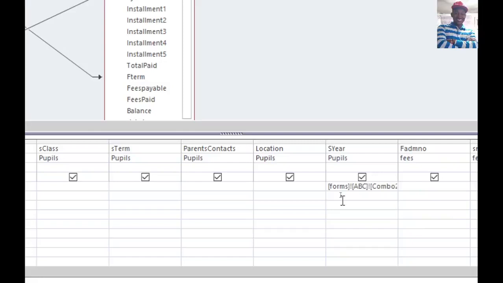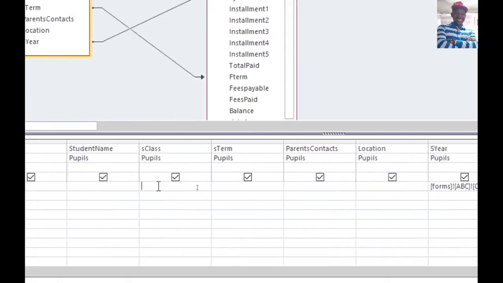Then the next one we shall read is the class. Therefore, you just go to S class here. Therefore, forms dot you put the exclamation mark ABC. The field is combo 4. They are following each other. The next one is term here. Therefore, just type forms.